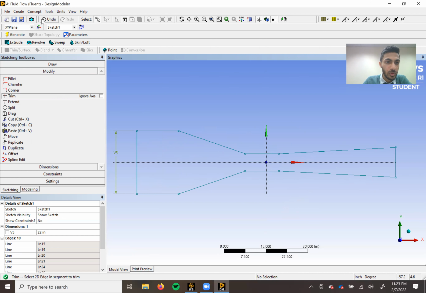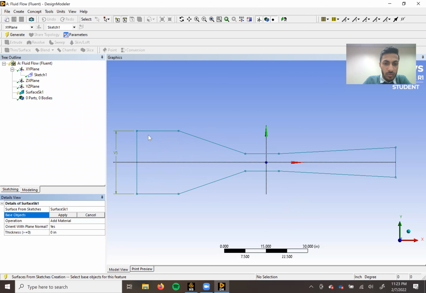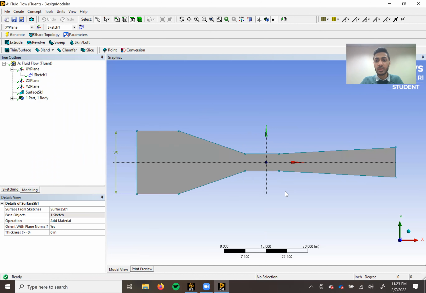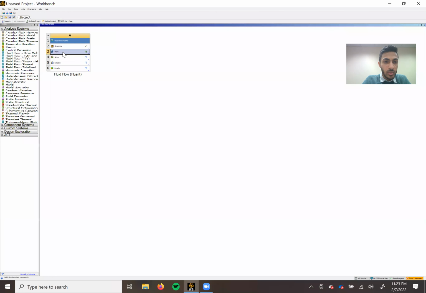So in Design Modeler, we'll go up to Concept here, Surfaces from Sketch. For base objects, you can actually just select Sketch right here, Apply. And then once that's done, you can click Generate and it'll fill it in for you. So this kind of ends what we need to do in the Design Modeler. You can go ahead and close the Design Modeler now and open the meshing tool.